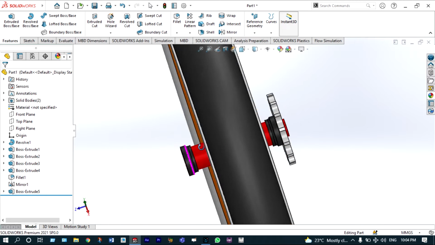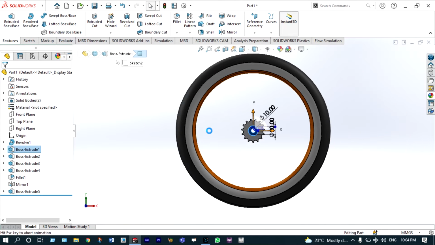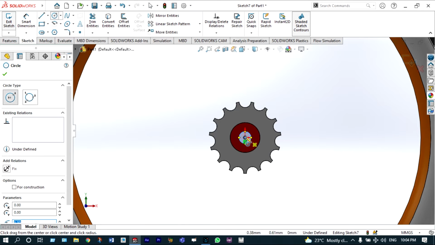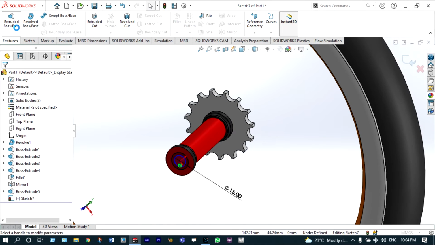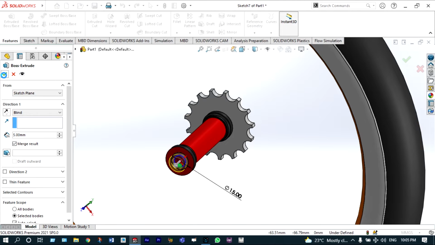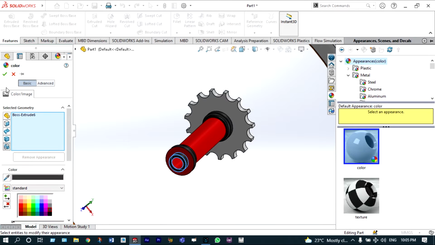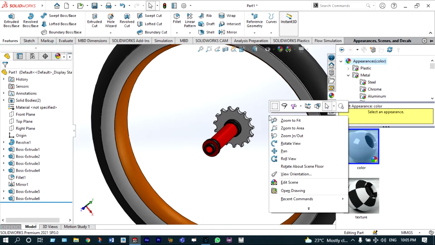Same thing to be done at the other side also. You can select that face and sketch 2 concentric circles of diameter 10 millimeter and 15 millimeter. Let us provide smart dimension to this one as 15 millimeter, and this one to be extruded in the front direction with a depth of 5 millimeter. Accept this one with green check, and we can provide color to this one as black. Select that object, color to this one we can provide black. Accept this one. So our model, the sprocket part, is almost ready.